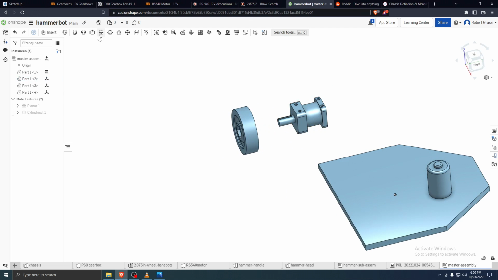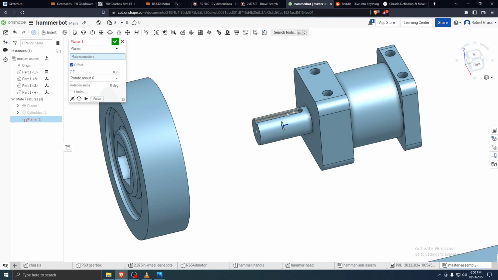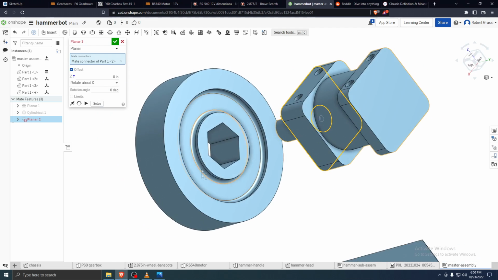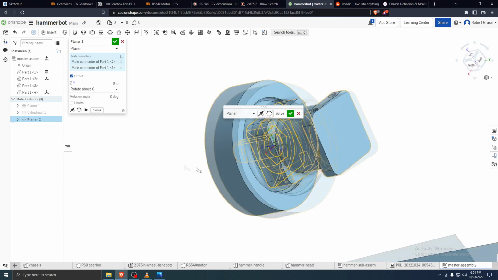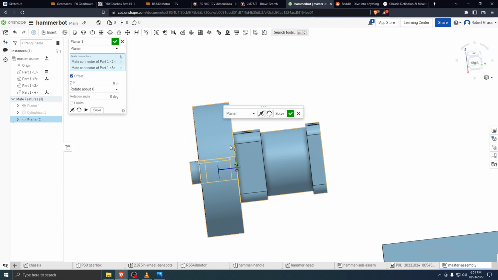So what we want to do is we want to do another planar mate, but this time we want a little offset, which means that there's going to be a little space. So we select this surface over here, we select this surface over here, and now they're completely together, but we don't want them touching or rubbing, right? So what we actually want is we want an offset. So we want, I don't know, maybe a 1/16 of an inch.